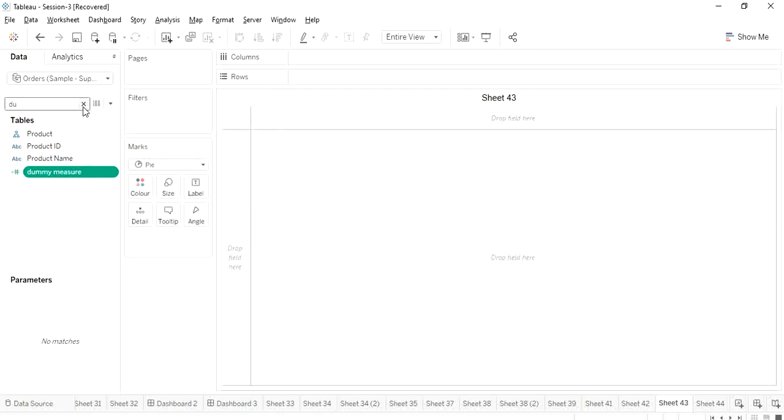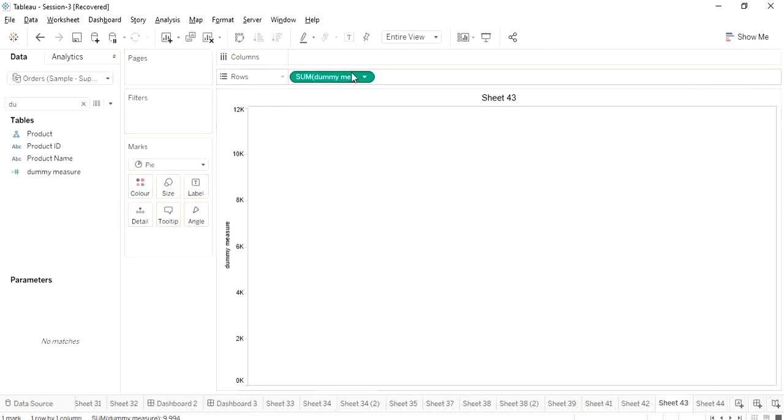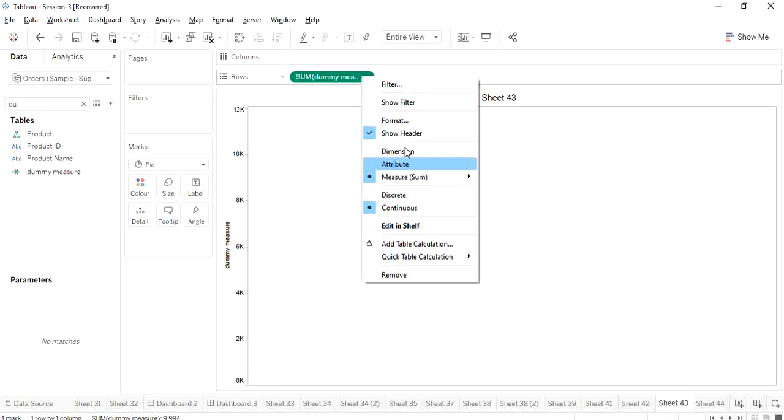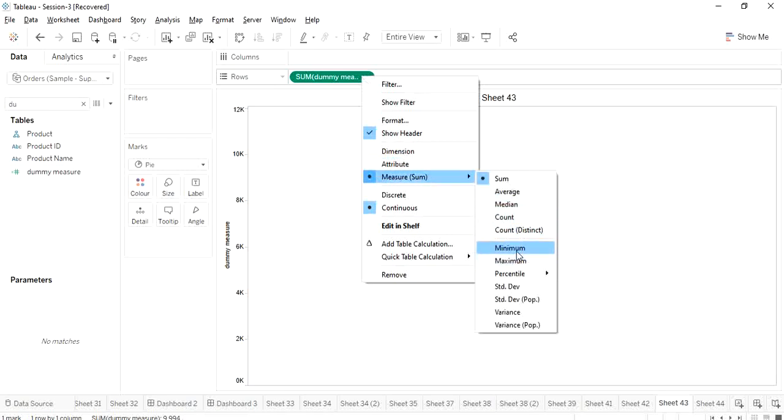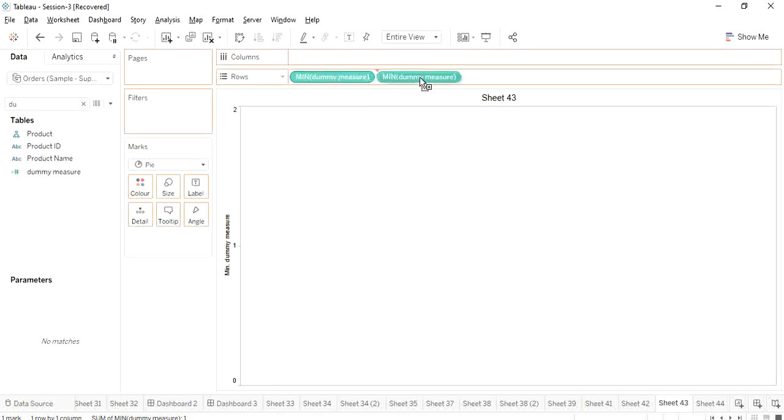Now I will use this and bring it onto my Rows first. Now this is a sum, right? It's giving me the sum of values, which is wrong. I don't want sum, I want it changed to minimum. And what I'll do is press the Control button. Using your mouse, you can create a duplicate copy of this dummy measure.